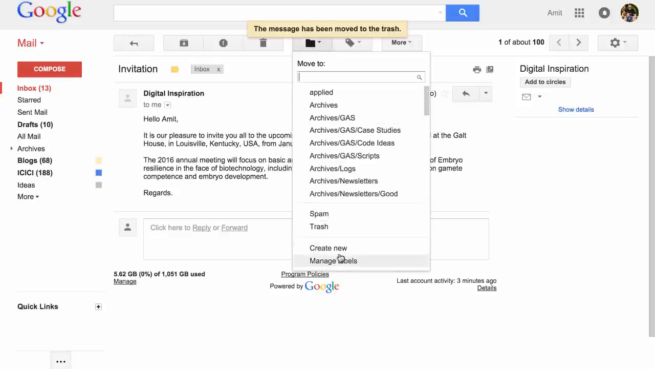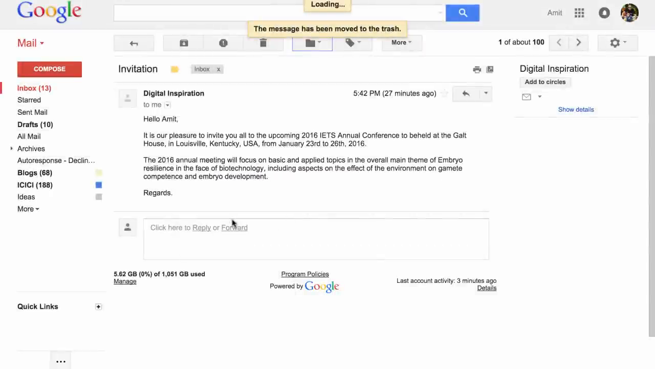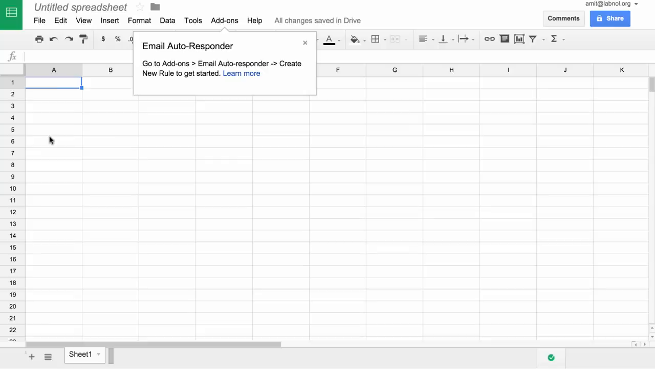I will move this message to a new label. Let's call this label autoresponse event decline. So by looking at the label name itself, I know that all messages under this label have to be replied to with the event decline canned response.